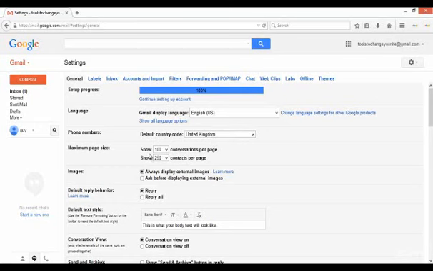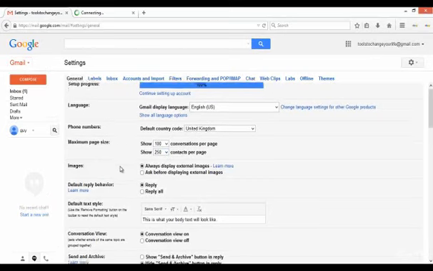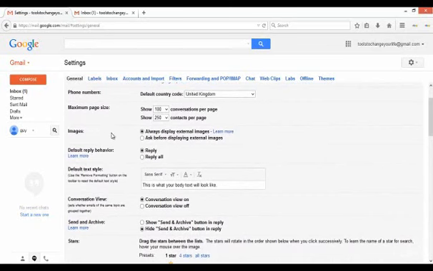Here we have the maximum page size. So the conversations per page relates to your inbox, your emails, for whichever page you choose, that is, of course. So we currently have that set at 100 emails per page. And if we click on contacts, we currently have that set at 250. So you can change that as you feel. Images here.